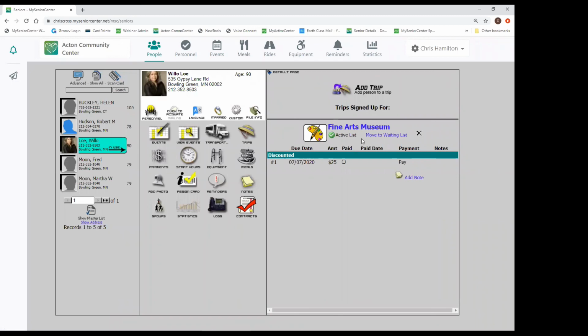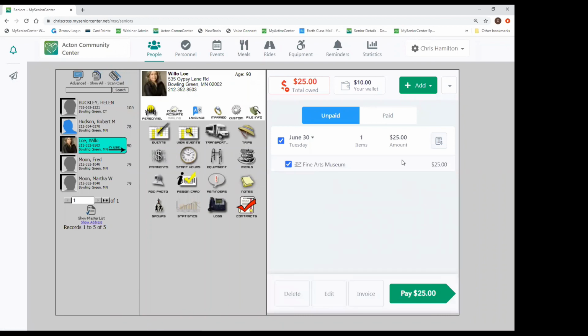So I sign Willow up for this trip. It says that she owes us $25. I'm going to come over here to this payments icon, this $ underneath her name. I click on that. It's going to show me that she owes us $25 for the trip. And I want to process a payment for her. So right from here, I can click on the payment. Oops, click on this icon.